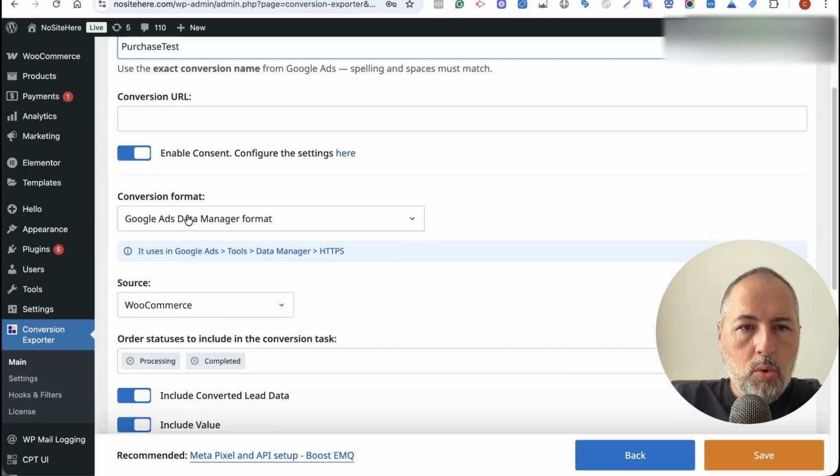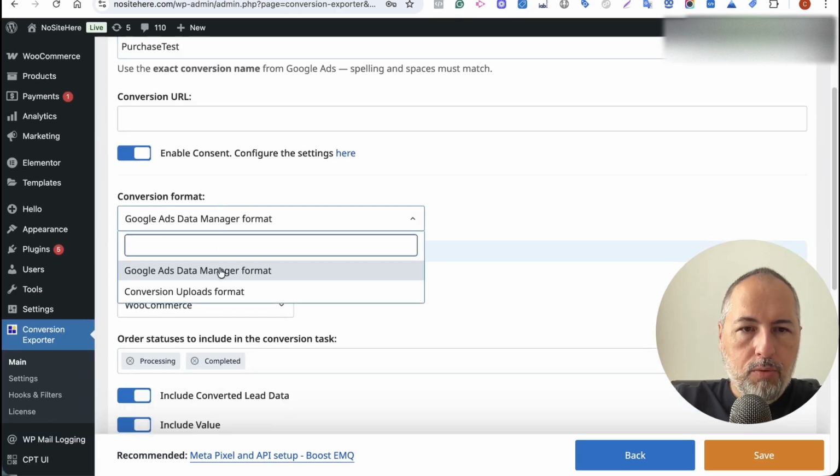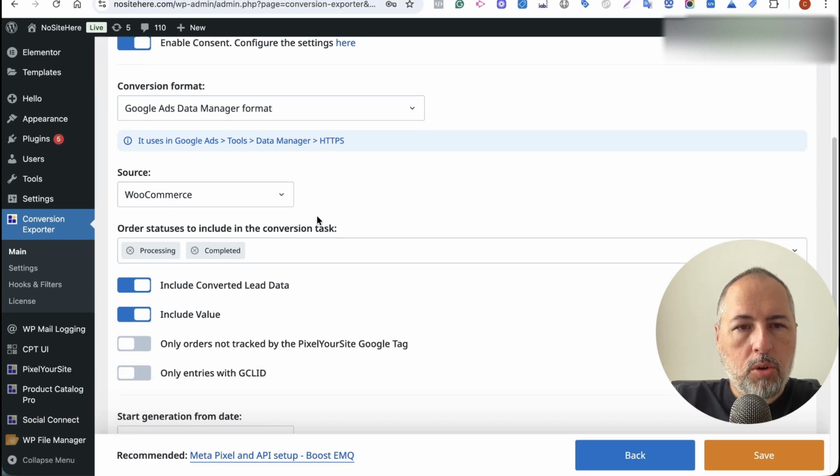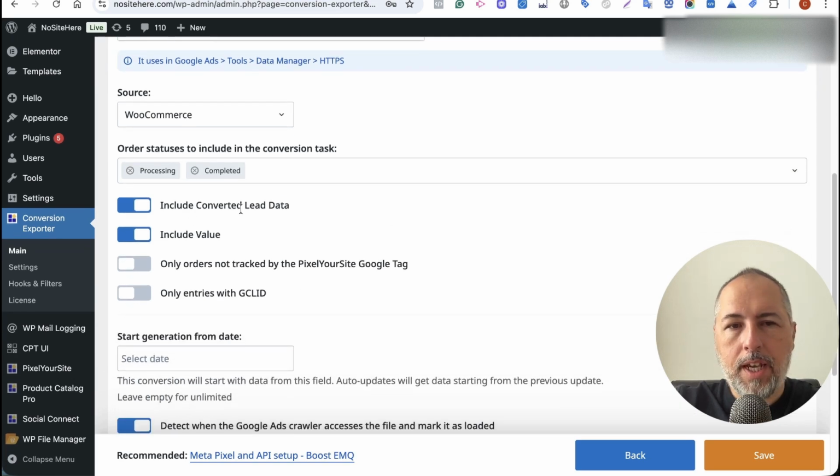And the format is Google Ads Manager. We have another format. I will use it later, but now we have this format. And the source is WooCommerce, and I want to send all WooCommerce orders. I will include converted lead data, which means I will include hashed user data like first name, last name, email, and so on. I will include value and of course currency because I want to track value. This should not be turned on, only orders not tracked by PixelYourSite, because I want to send all orders. So I don't look for orders that didn't fire the default tag conversion.